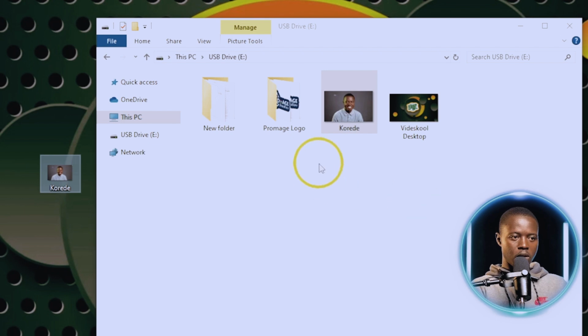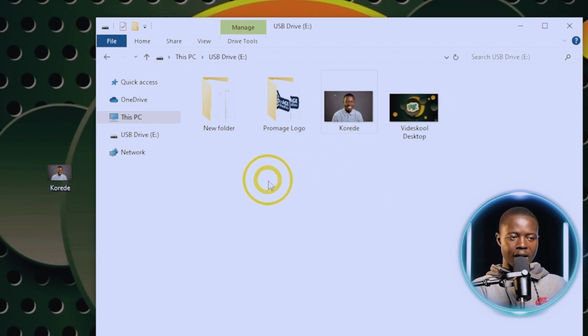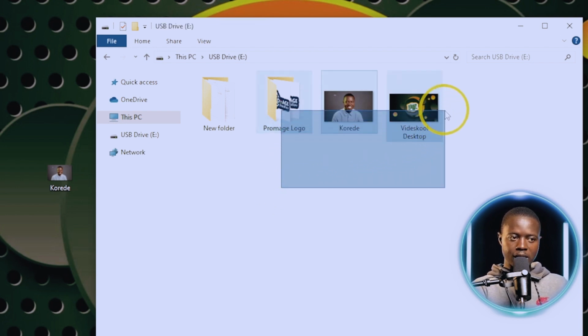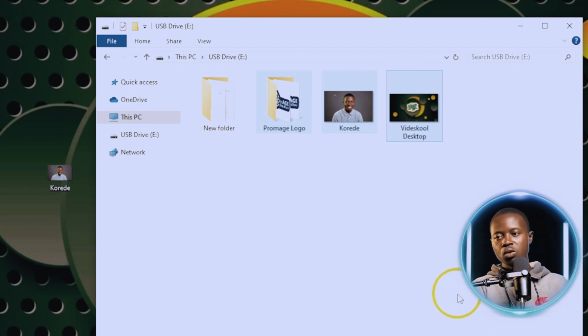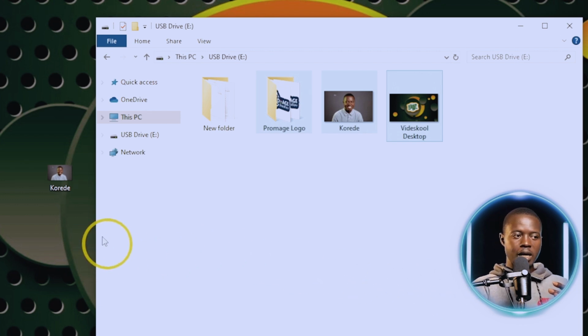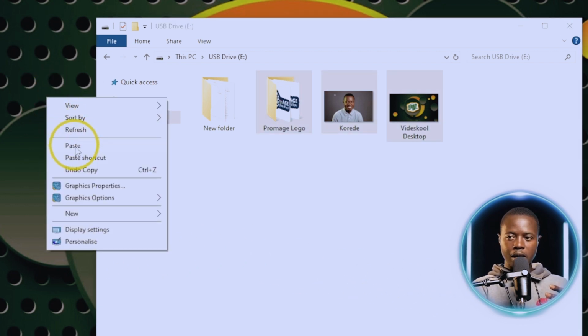Now if I want to select more than one, there's something called click and drag. Once you press your left mouse button, you can then drag over them like this. That's what we call click and drag. So once you click and drag like that, you can now right click and say copy. What that does is that it has copied those three things I selected, which I can now right click again and say paste. Now I'm pasting it on my desktop.